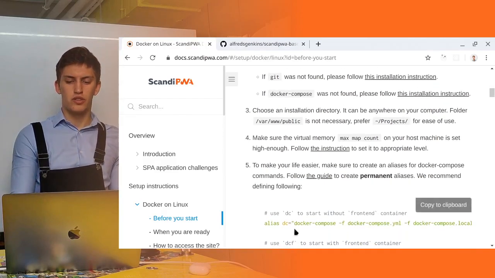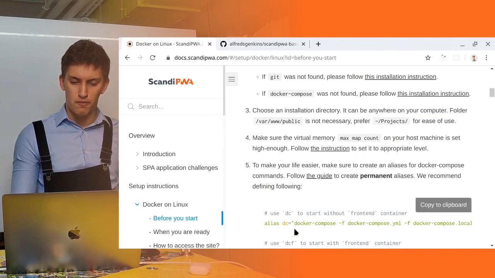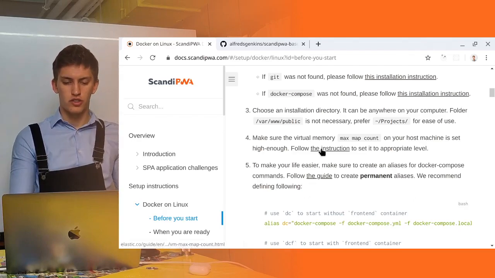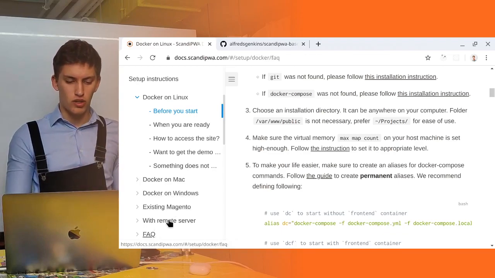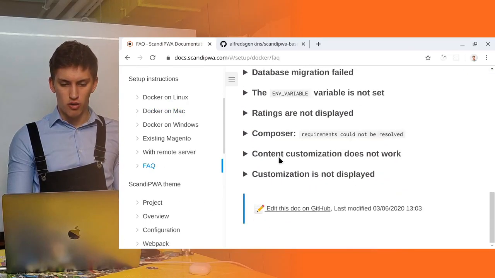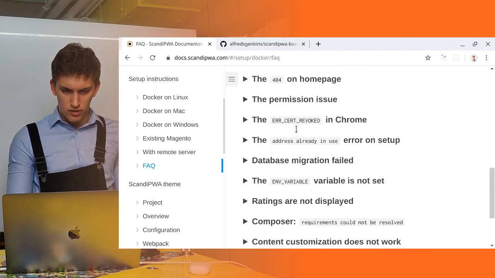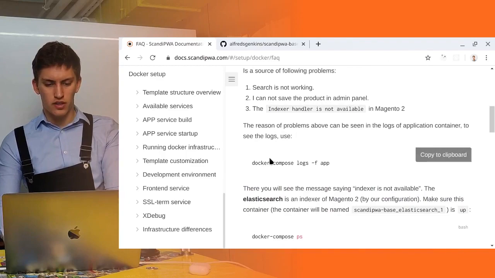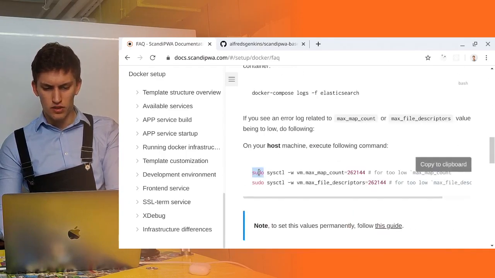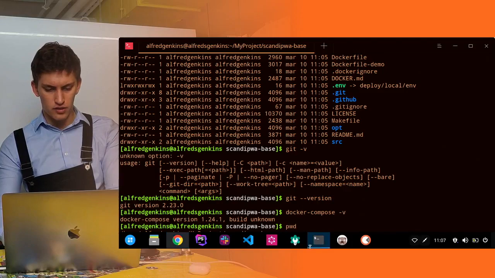Next is to make sure that max map count is set correctly on your host machine. In order to do it, you can follow this instruction, or I will show an additional command as well. So let's go to the FAQ and copy the issue related to, let's see, it should be Elasticsearch. Yeah, so let's copy this command to set max map count, copying this and pasting it here.